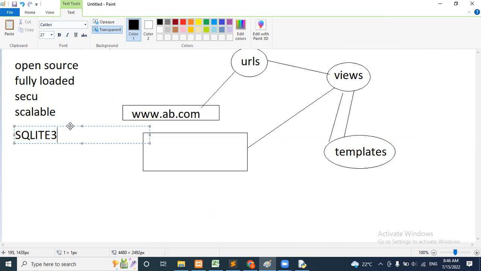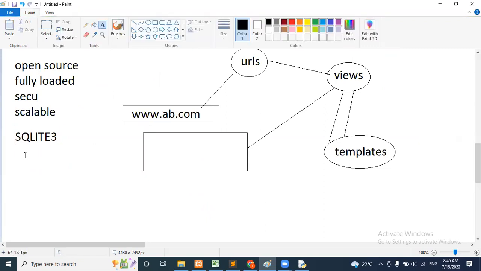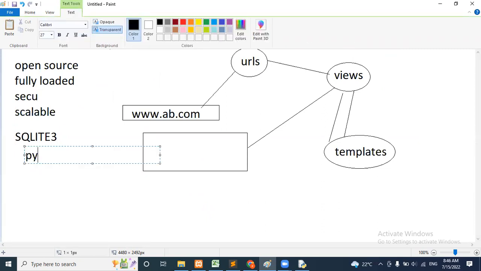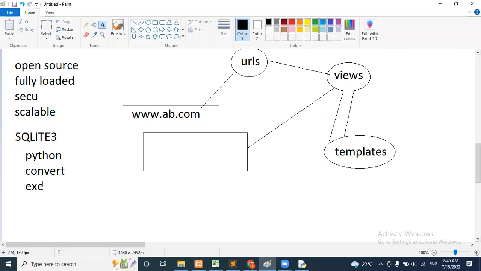Sir, but without SQL, how to work with SQLite 3? Don't worry. Why? Because here we are going to use Python code only. After that, we are going to convert our Python code into SQL format by using a single command only. Then after that, we are going to execute. So here it is inbuilt only.